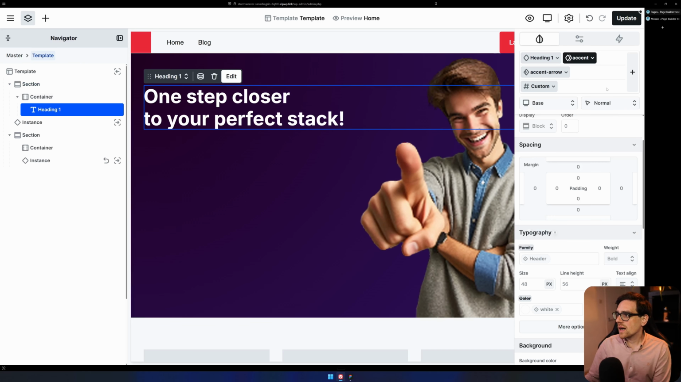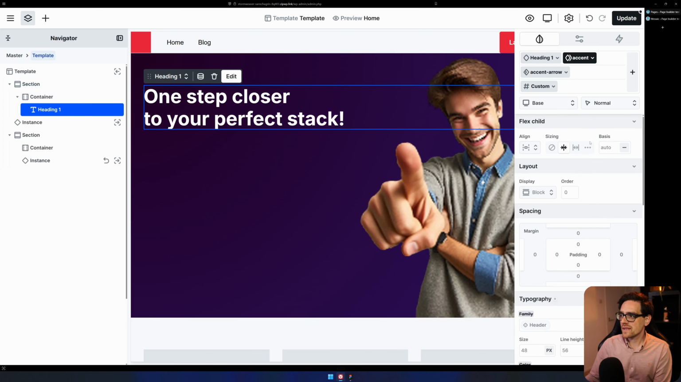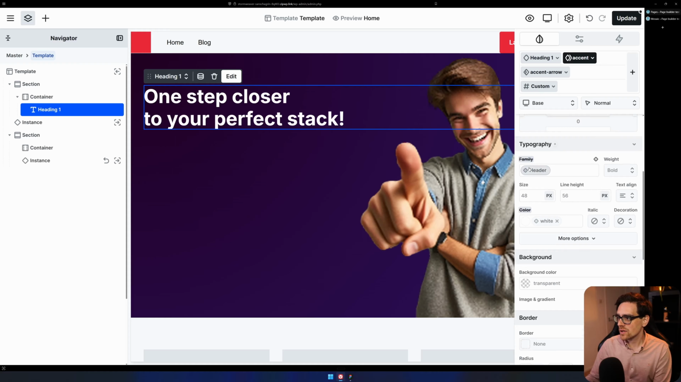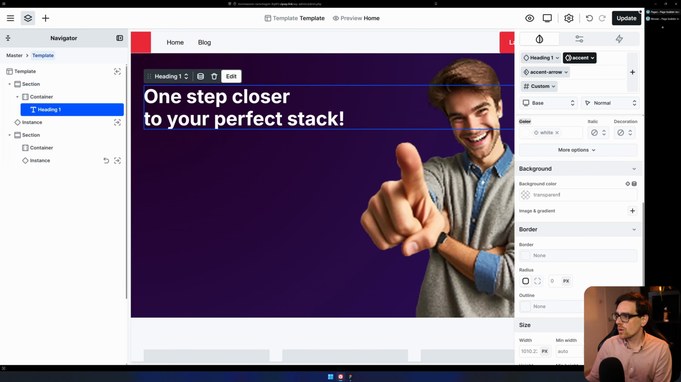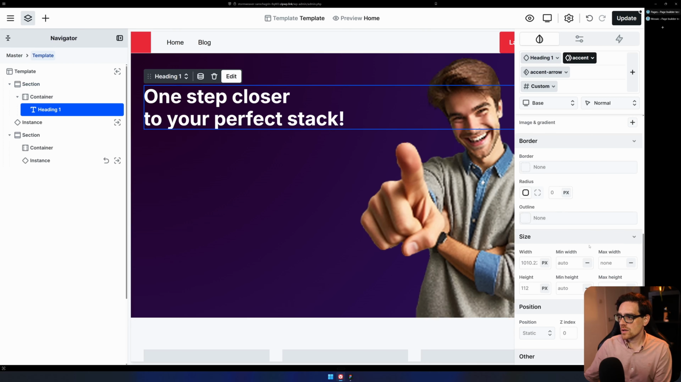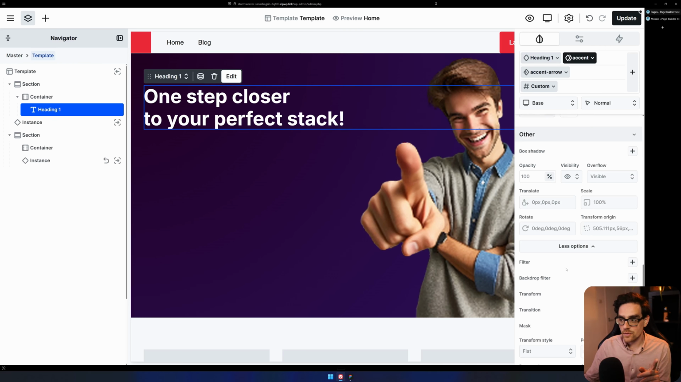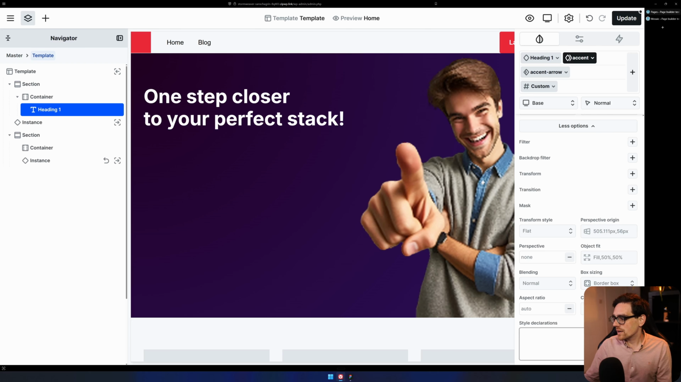Other than that, I see a lot of CSS things are visually available. As you can see here on the right hand side, we can set the typography, the heading, the bold, we can see the background, the border, everything is available that you want. And if there's something still missing for you, you can go all the way down here, and here we have style decorations.